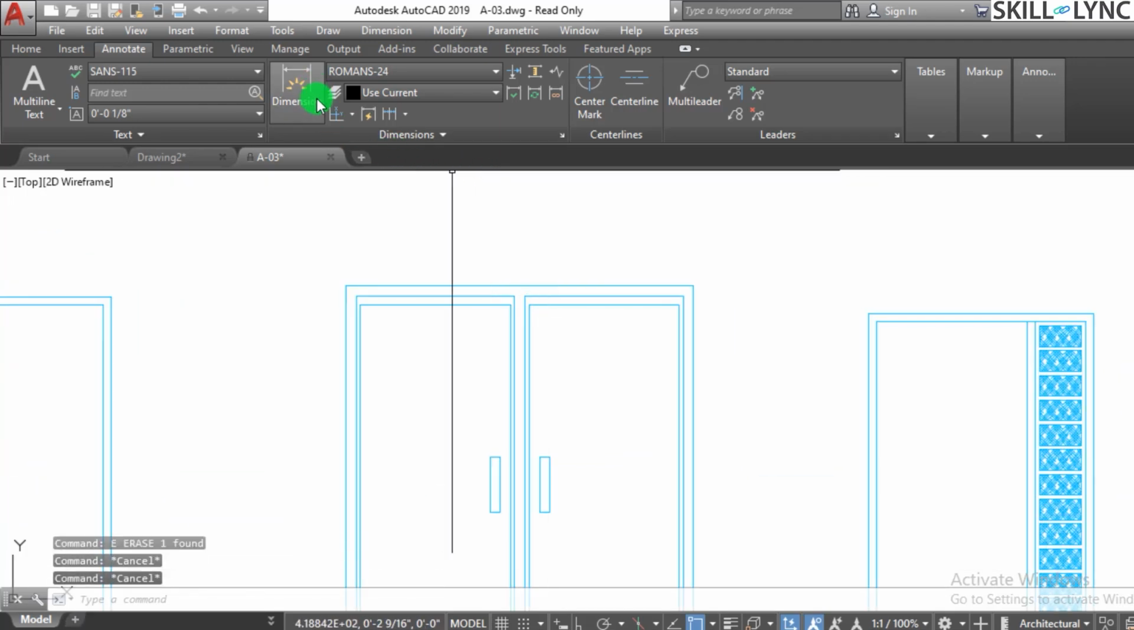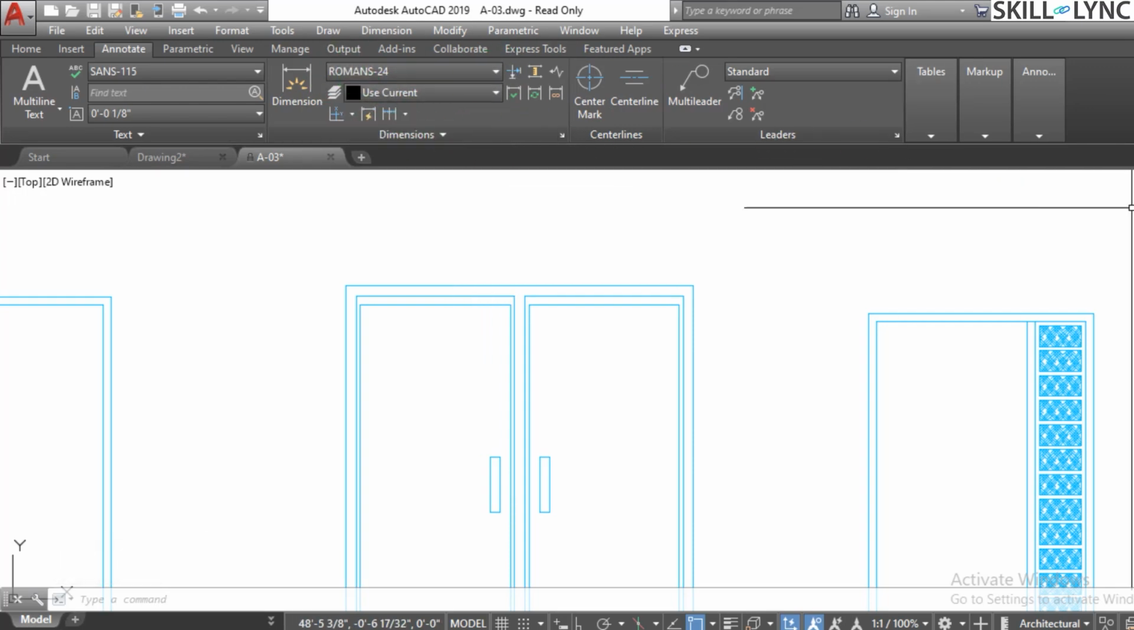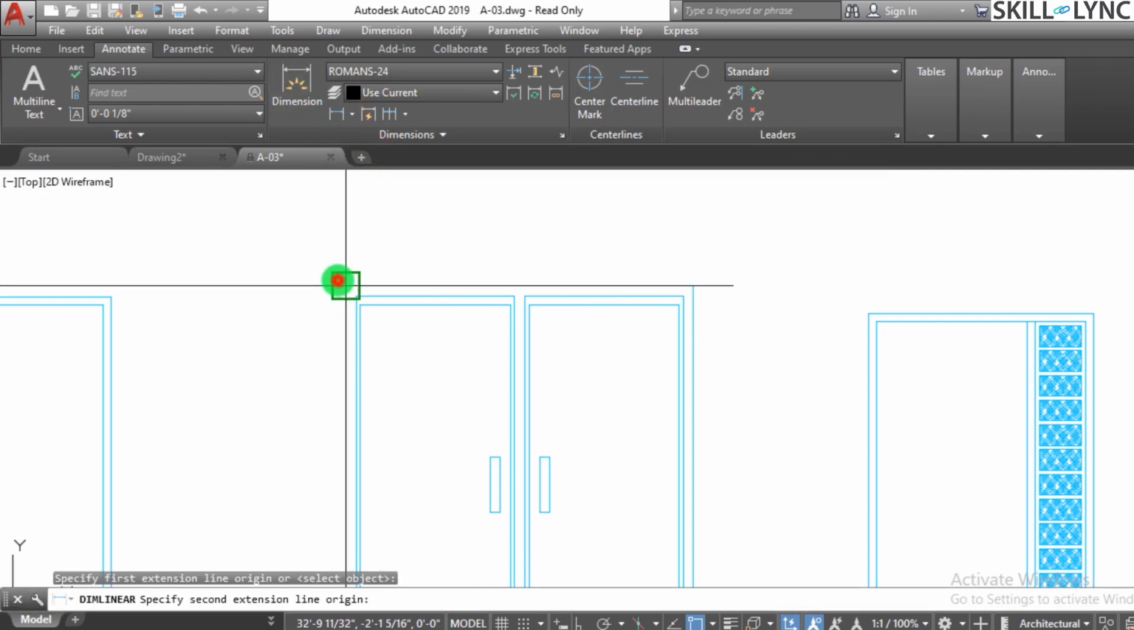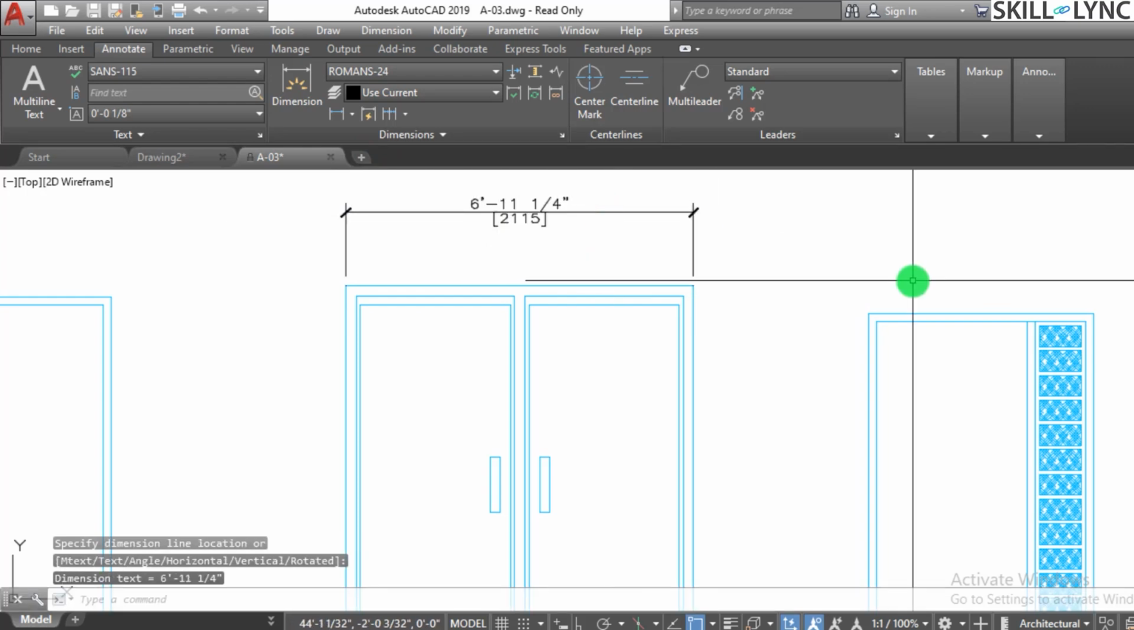We will be talking about that in the next session, but I want to dimension this door. For this, there is a particular style that is over here, but this is the entire dimension panel here. So here I take the linear dimension right now. I can select the first point and the second point. Here we go. So it shows a particular dimension.